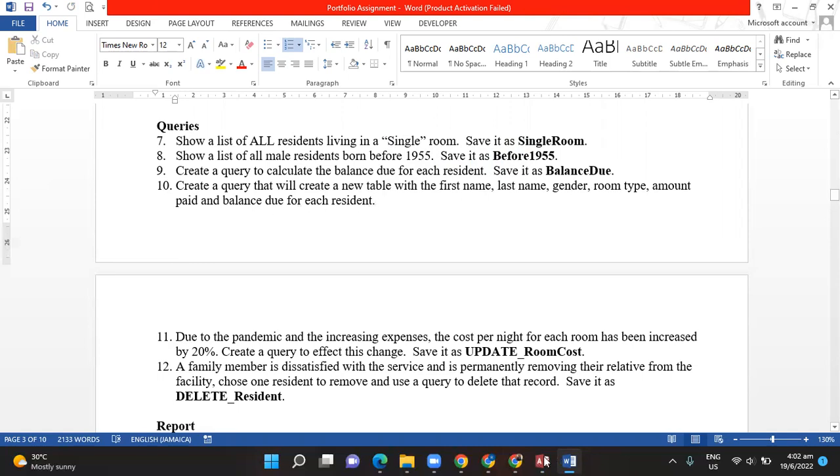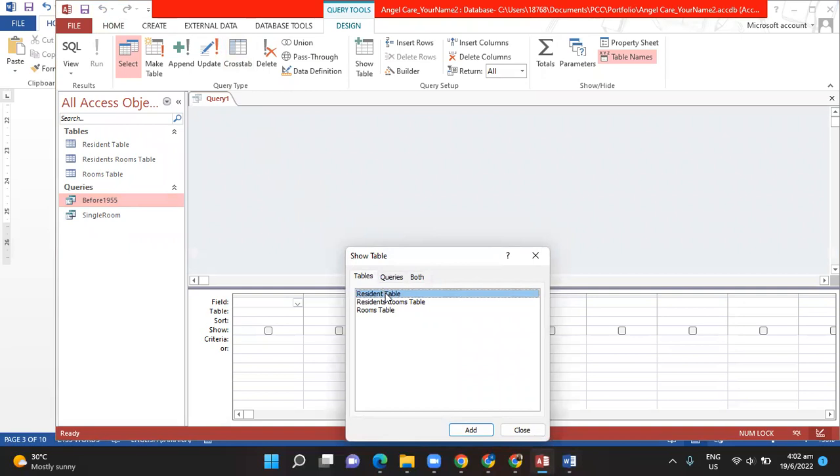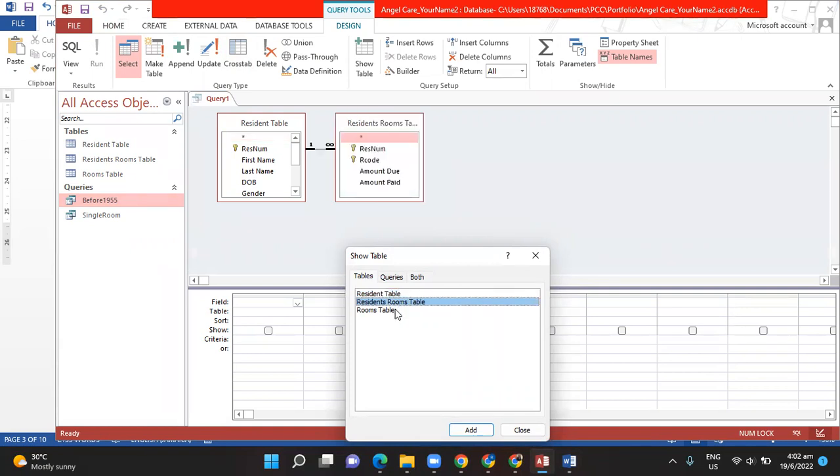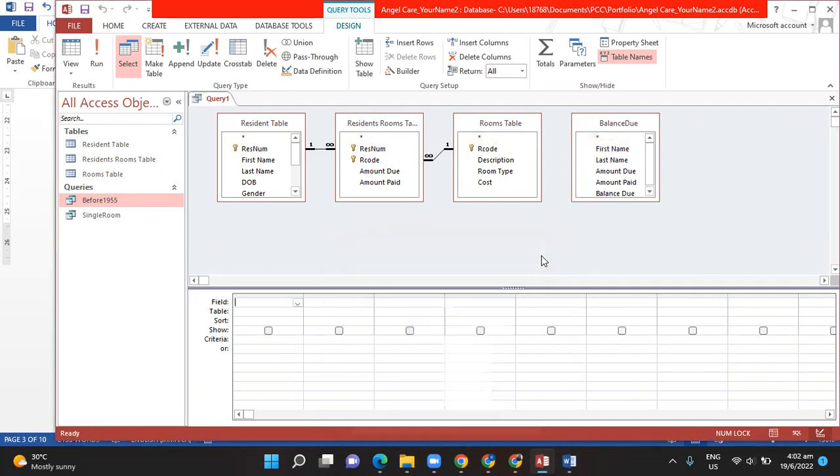So how do we do that? We go to create, query design, and we're adding the residence table, the rooms table, resident rooms table, and we need to add the rooms table. We need to also add a query to this, and that query is the balance due query, because we're going to need to know the balance that is due. All right. Oh, let me edit the balance due query, because I realize now that there's no relationship, and we're going to need some code here to create the relationship. So I'm going to do that and come back.